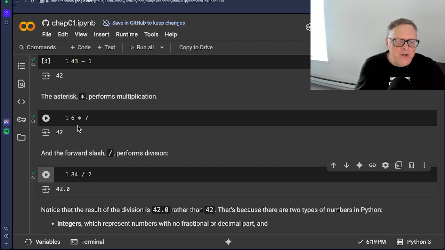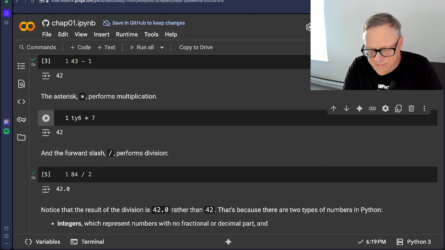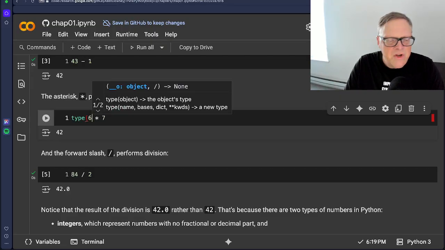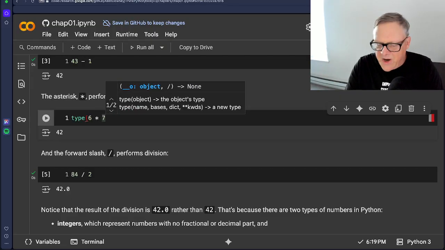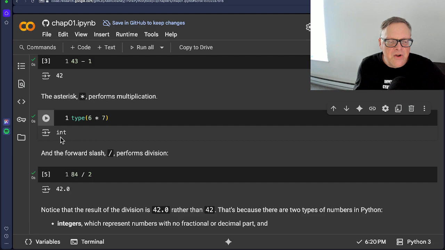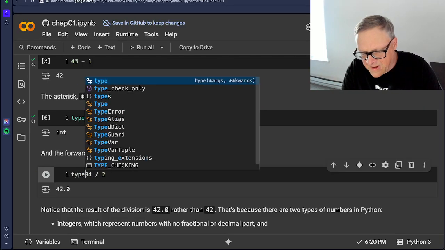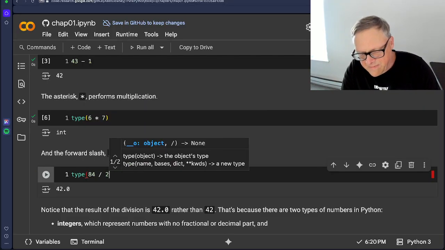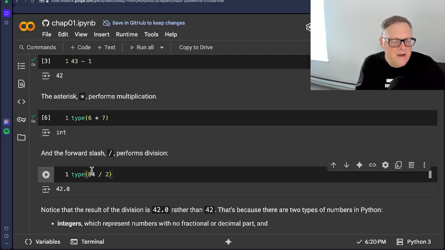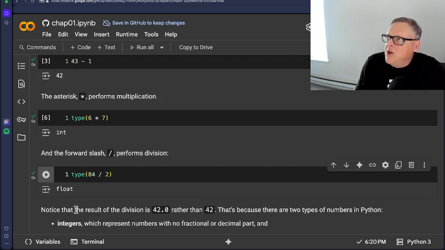Up here I had 42. So if I wanted to know what was going on here, I could put type of this. This is a big issue in Python. There are different variable types, and it seems like I spend a lot of my life converting one type to another. So this is int for integer. 6 times 7 is an integer, but this type is floating. Floating means floating points with the decimal and part beyond the point.